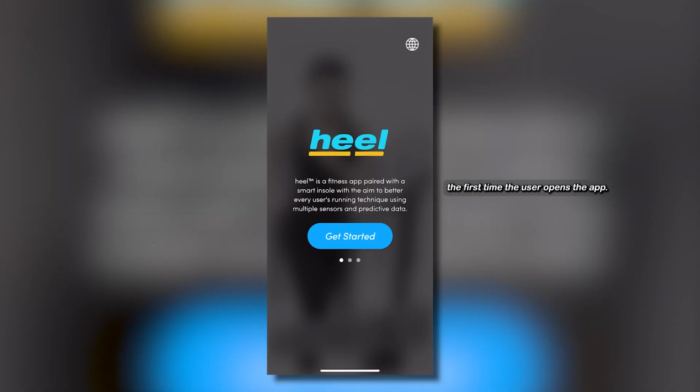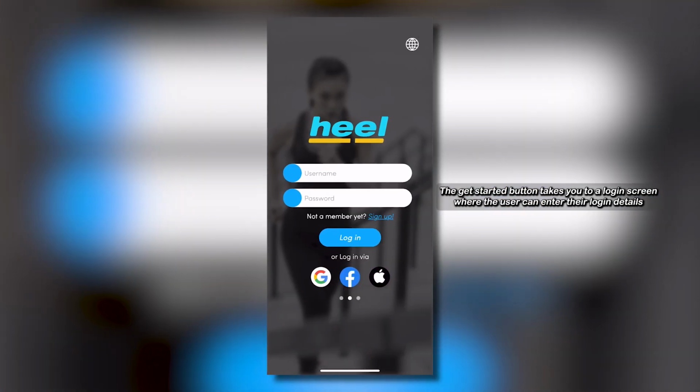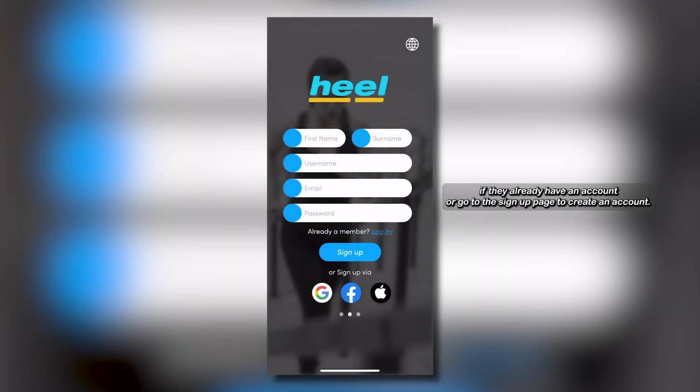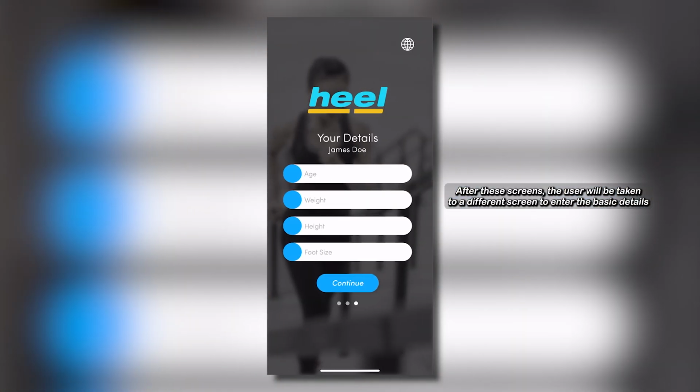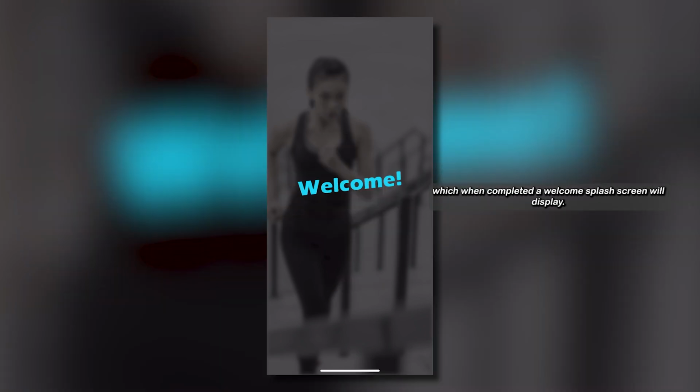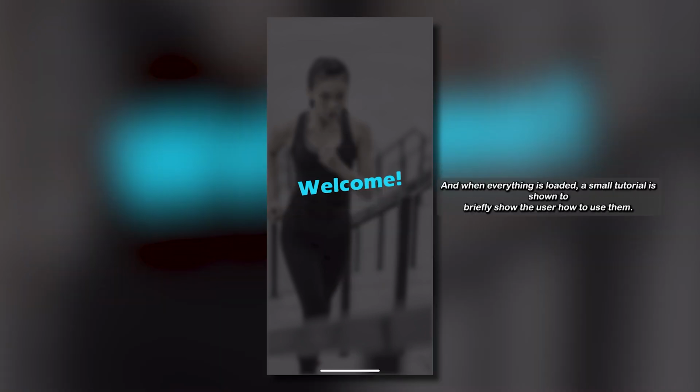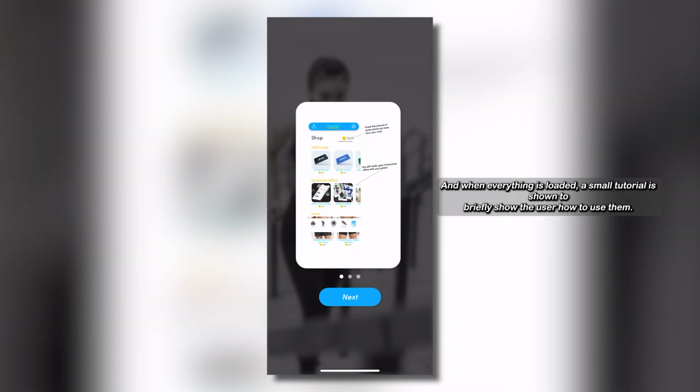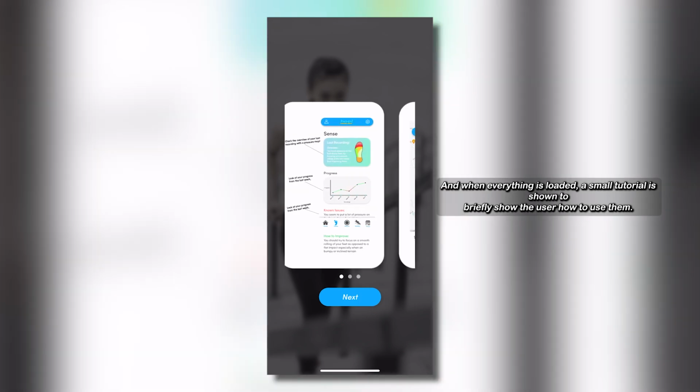The first time the user opens the app, they are presented with an introduction with a brief description of what it is and how it works. The Get Started button takes you to a login screen where the user can enter their login details if they already have an account, or go to the sign up page to create an account. After these screens, the user will be taken to a different screen to enter their basic details, which when completed a welcome splash screen will display, and when everything is loaded a small tutorial is shown to briefly show the user how to use the app.